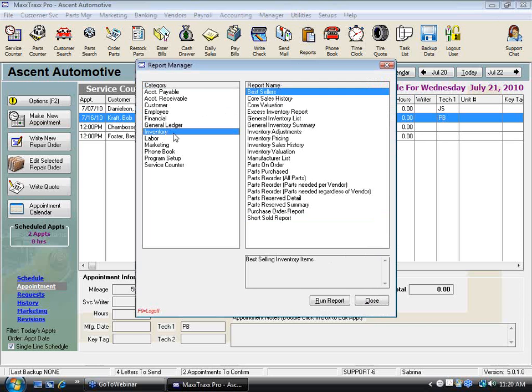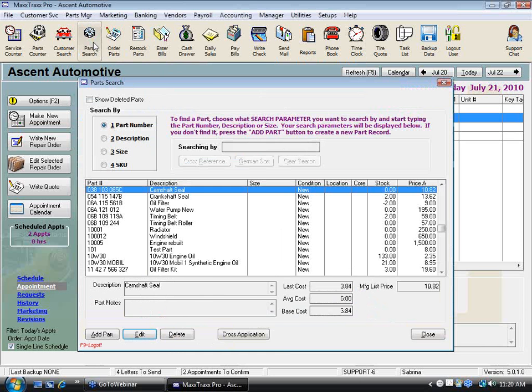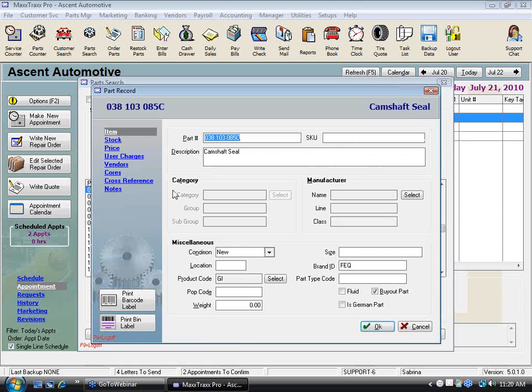Now, Sabrina, I want to go back and look at that camshaft part again, if you don't mind. Yeah, open it up. Let me write the number down. Buyout part. Is this general ledger? This certainly should have been deleted. Camshaft part. Unless it's somewhere that we're just not seeing it, it should have deleted it. I've never seen it not work. So that's something we're going to have to look at.